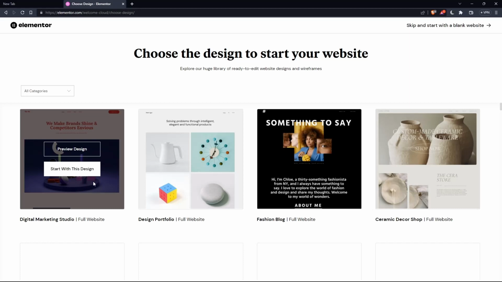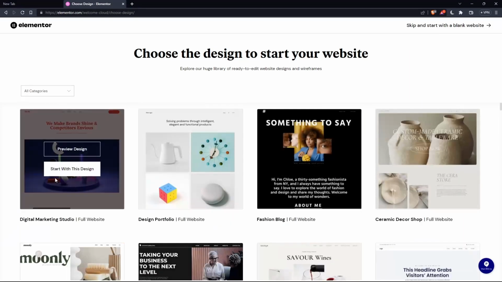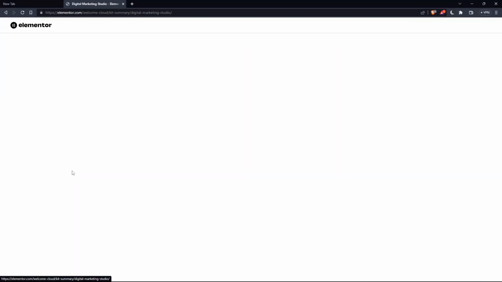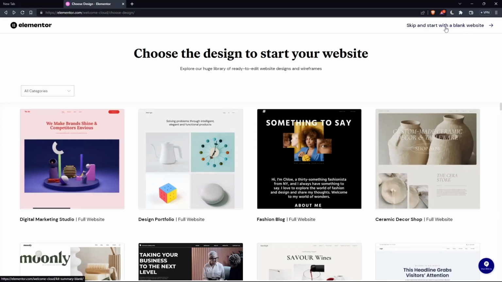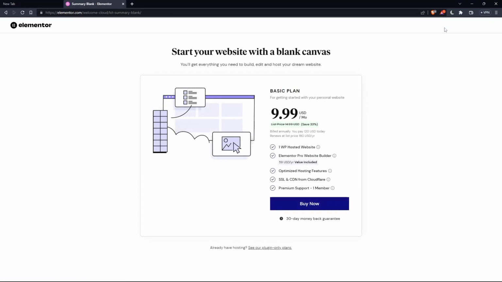Here, choose the design to start your website. Let's say, for example, digital marketing for me, starts with this design. And as you can see, they're actually asking you to pay for a plan first of all, so you can start using the design. If you don't want to pay, just go back and click on skip and start with a blank website, and you can create your own.